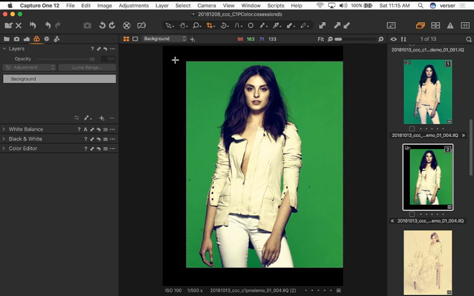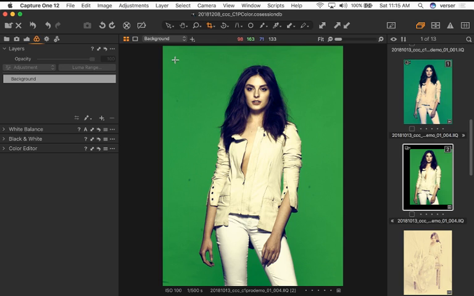Again, to get rid of the crop altogether, you simply click outside of it, and that will get rid of the crop as well.